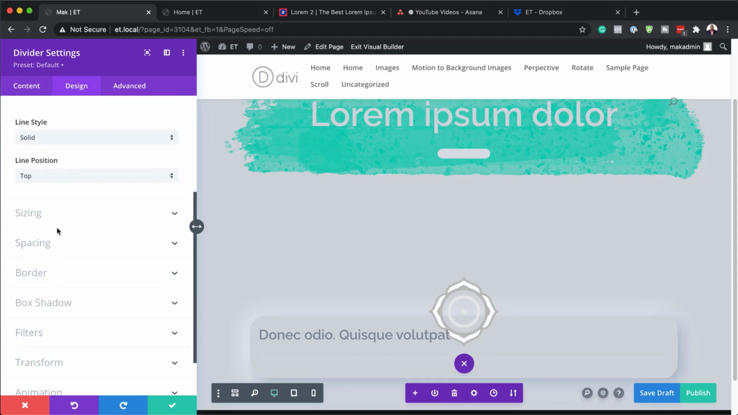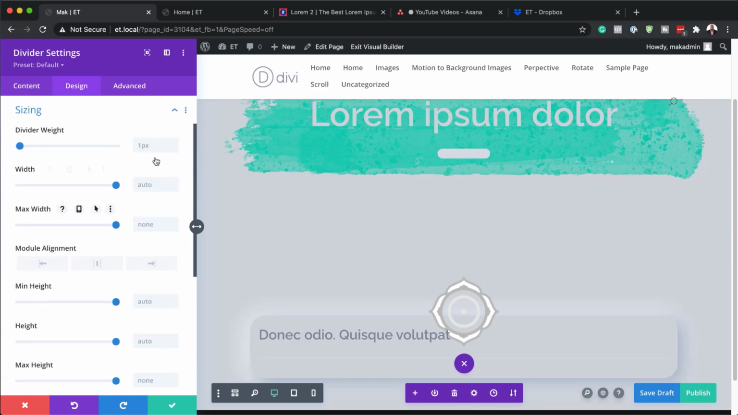Next, we're going to come over here now to sizing. So for my divider weight, I'm going to set this to 20 pixels. And for my width, I'm going to set this to 21. And this is 21%, by the way. And then on the height, I'm going to set this to 20 pixels.